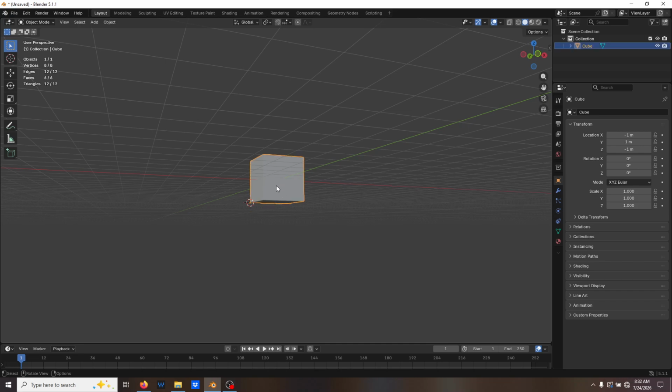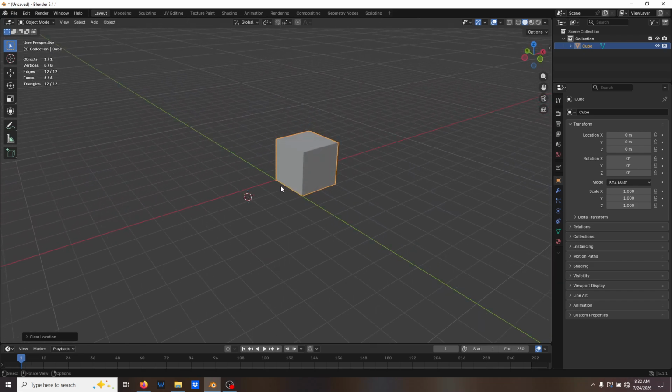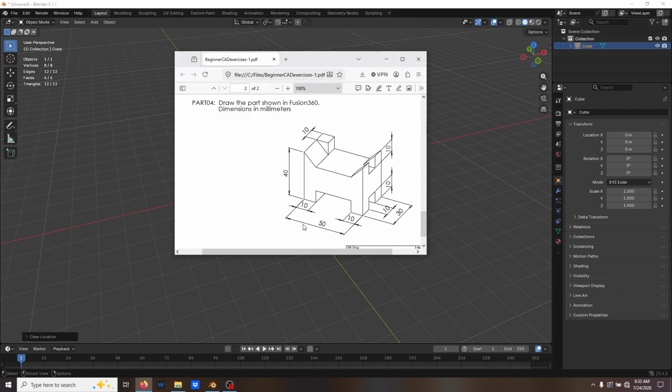I'm going to go to object mode, and I'm going to press Alt G to clear my location, and that's going to put my origin at 0, 0, 0, and messing with it like that is going to help my modeling. So if I look at my object, I've got 50 by 30 by 40. So I'm going to start by modeling this one inside out.